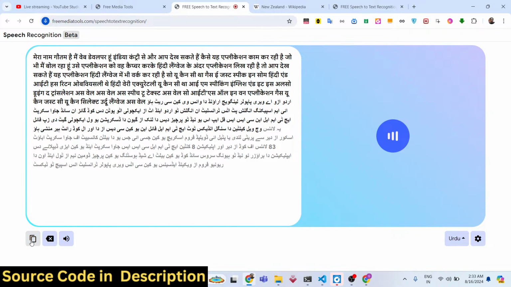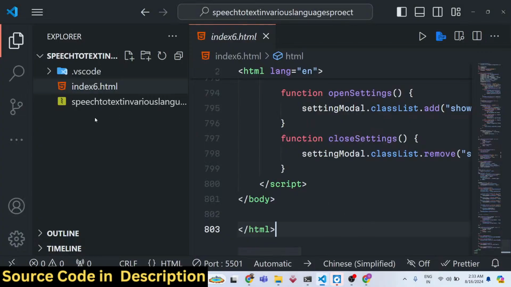If you want to copy this text, you can click the copy button, so all the text will be copied. So now you can actually make a file right here.